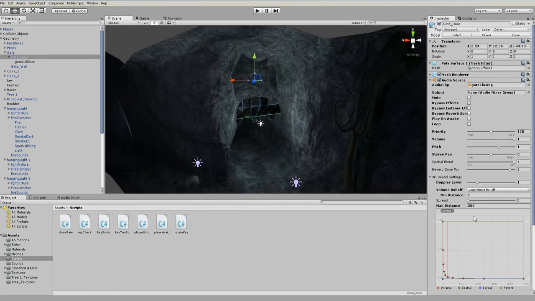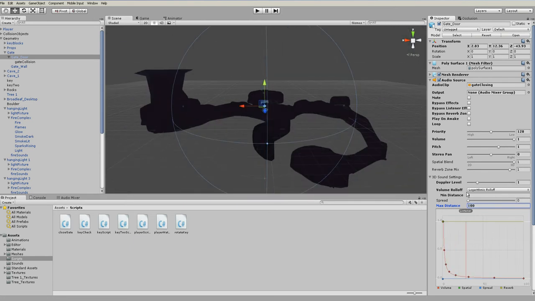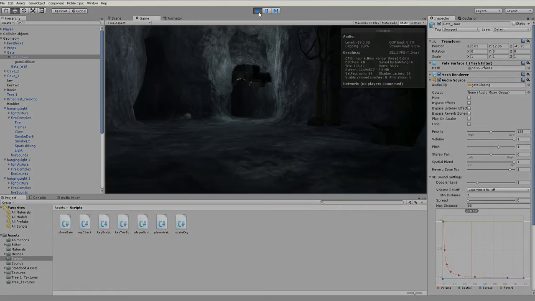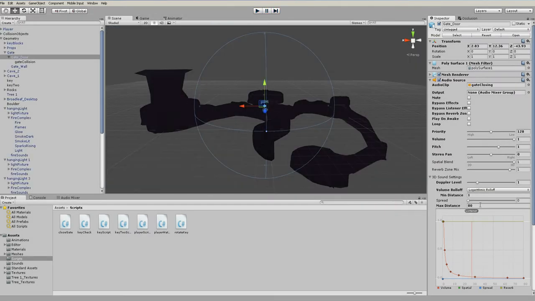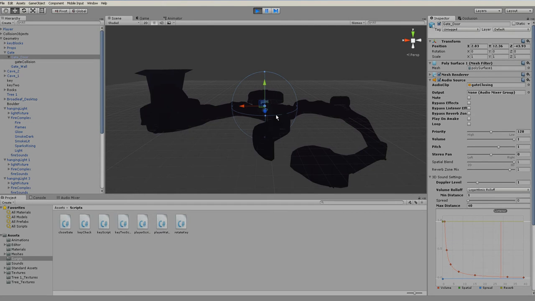And same here, let's change the maximum distance to something like 100, maybe? Still massive though. Let's do 80, something like that. You can barely hear the difference though, so let's do something like 50. So the listener is actually outside of the range right now. Let's do 40. And see what happens.